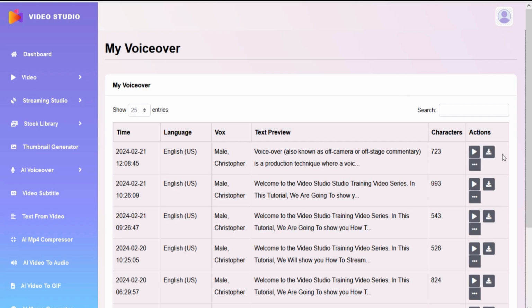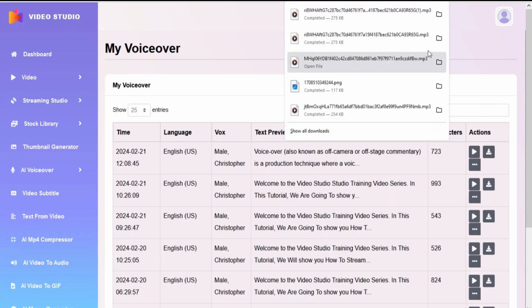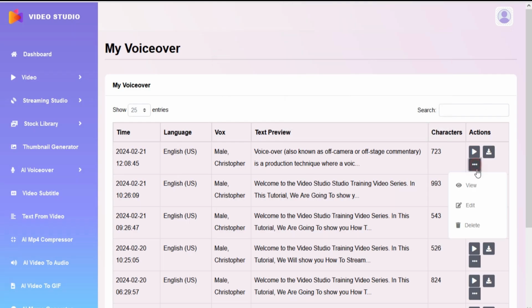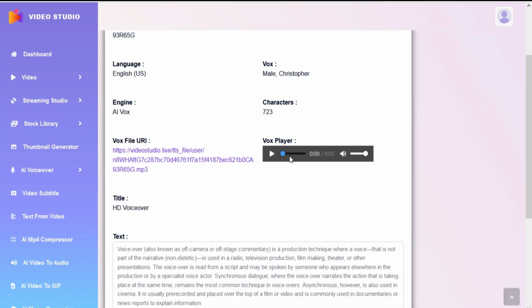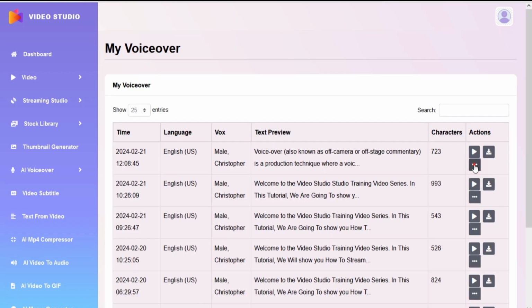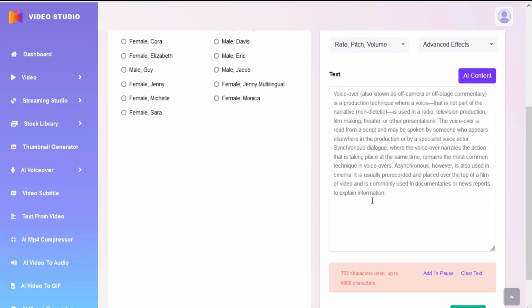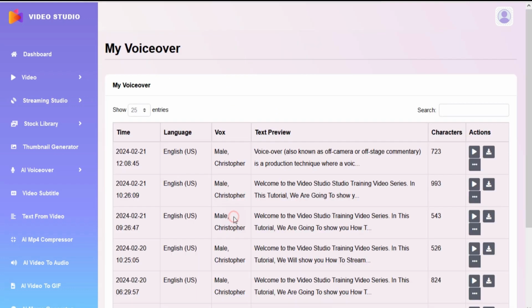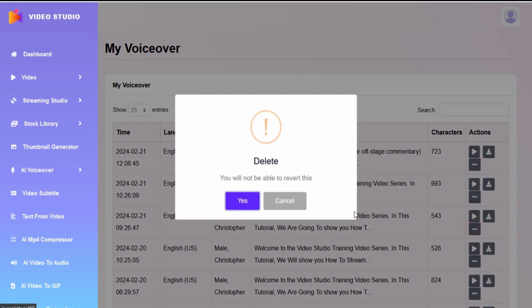You can download AI voiceover into your device. You can view your voiceover details. You can edit your voiceover. You can delete the AI voiceover.